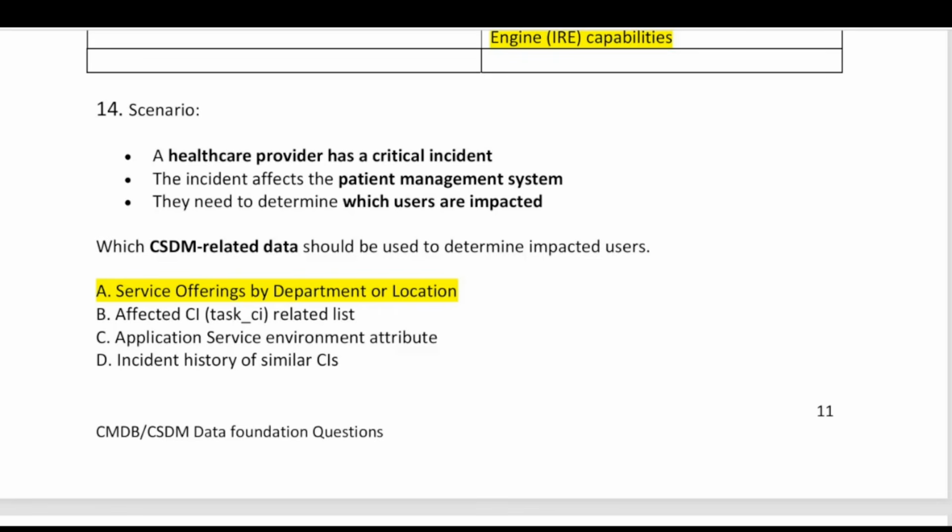Option A, service offerings by department or location. Option B, affected CI, that is within bracket task underscore CI related list. Option C, application service environment attribute. Option D, incident history of similar CIs. Correct answer is option A.